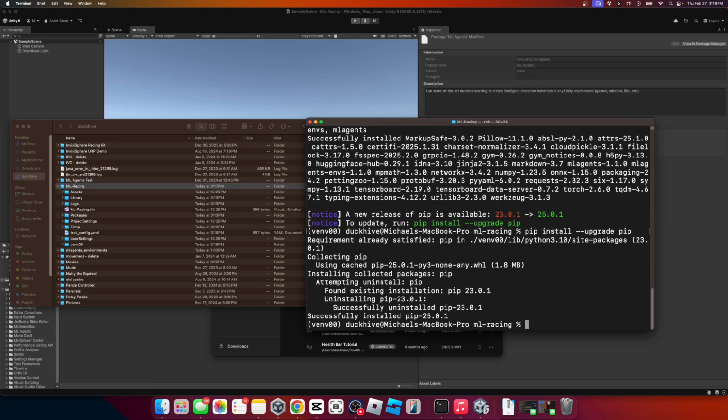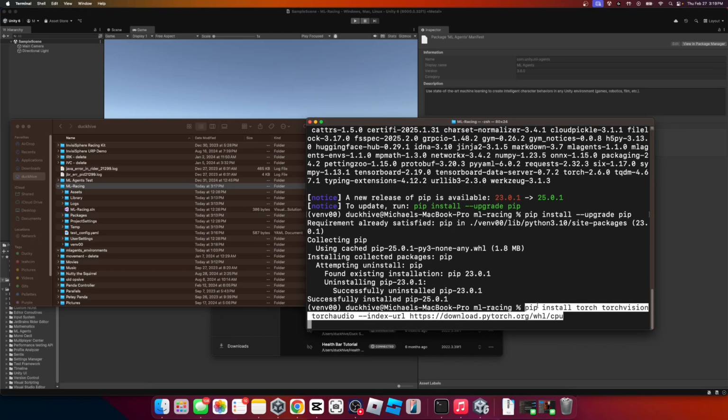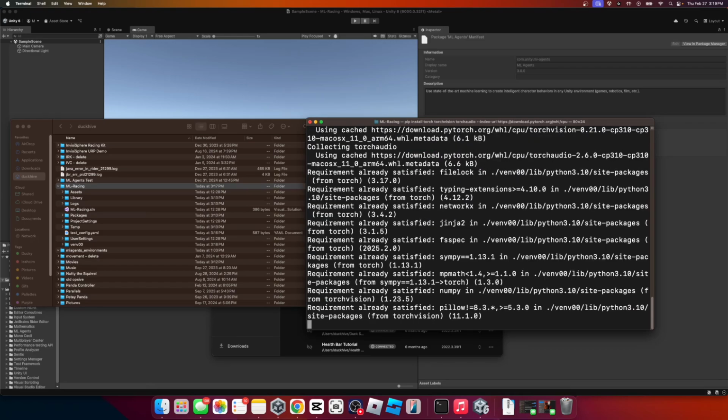So now all we need to install is PyTorch, and this is what we need to copy and paste into the terminal. I'll put that in the description. This is for if you have an Apple with an M series chip, a silicon chip, M1, M2, M3, whatever, if you're watching this in the future. But yeah, this line right here will get you the version you need. Just press enter.